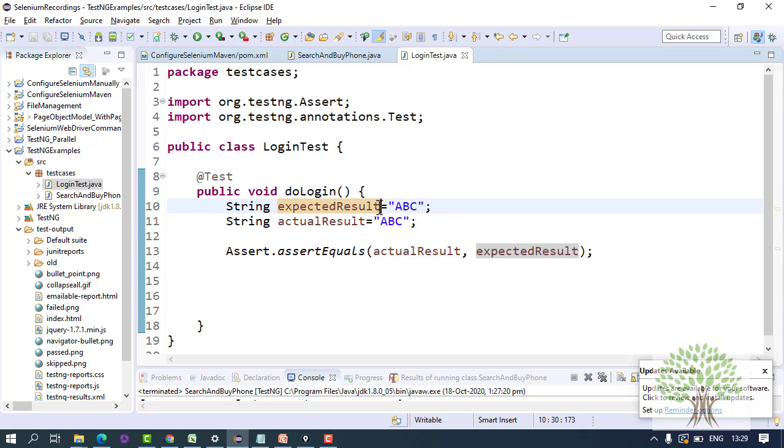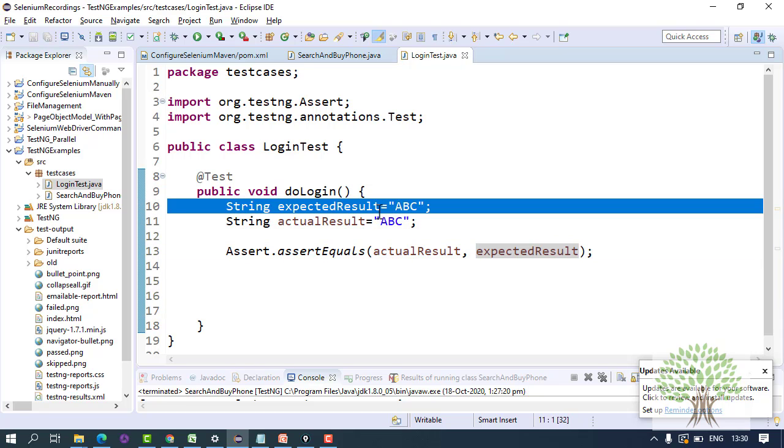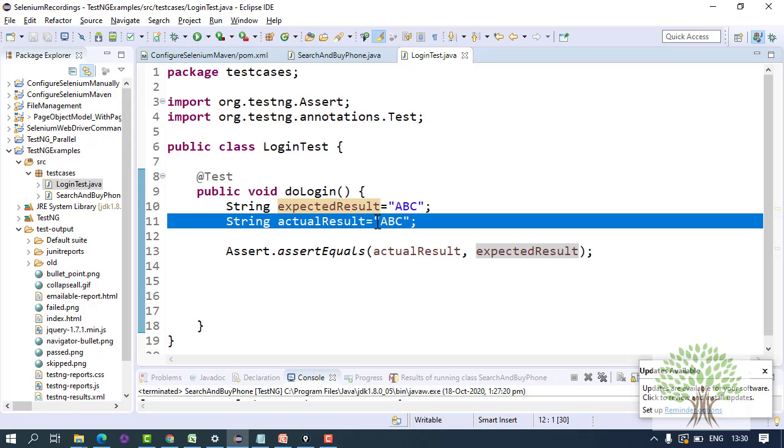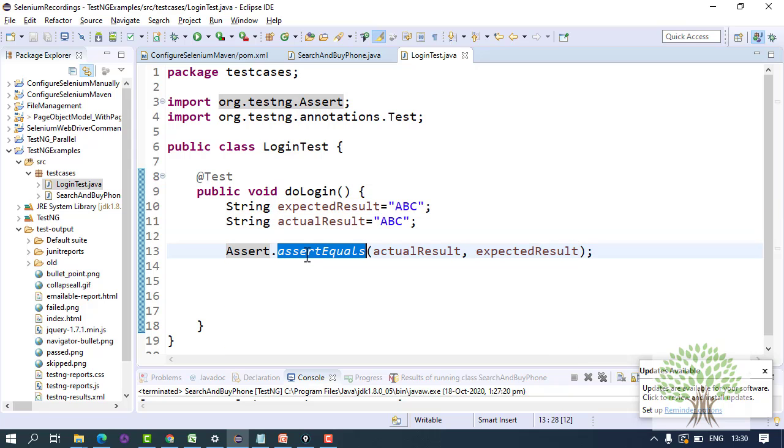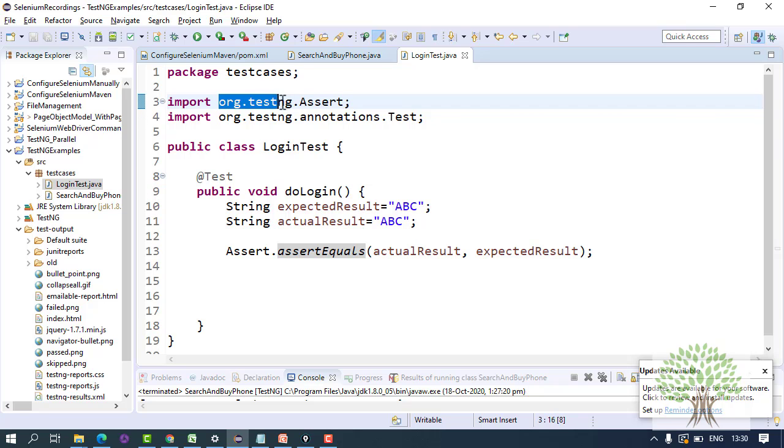Generally the expected result comes up from some text file or Excel file. The actual result comes from the application, fine, using the driver commands. And Assert is an inbuilt class, assertEquals is a static function. Make sure the Assert class is imported from the org.testng package.